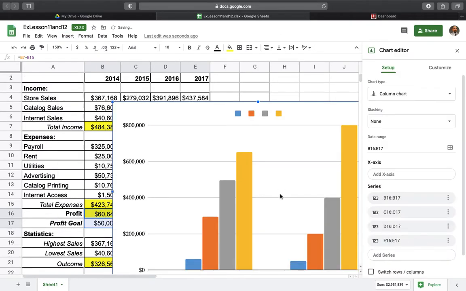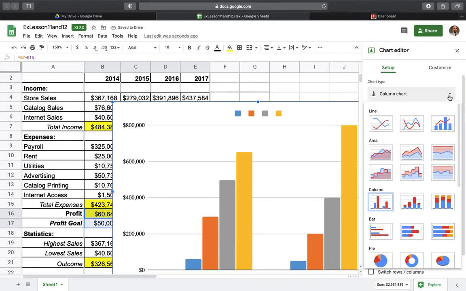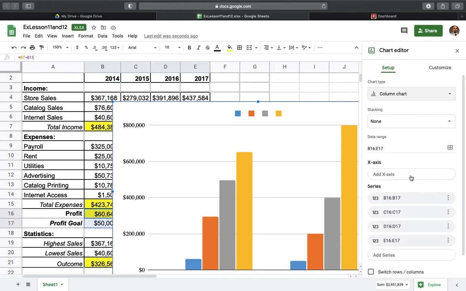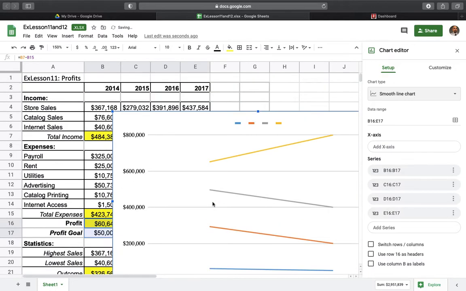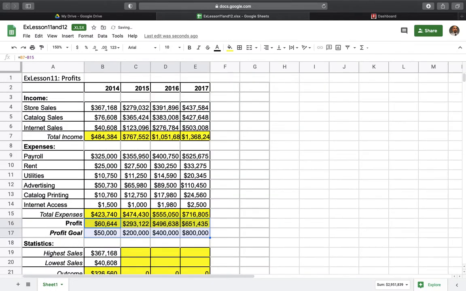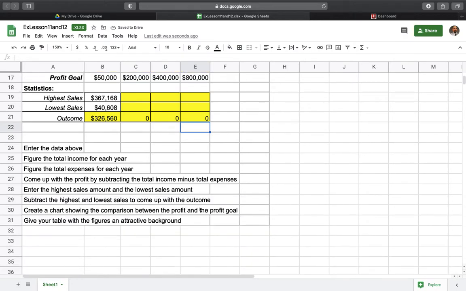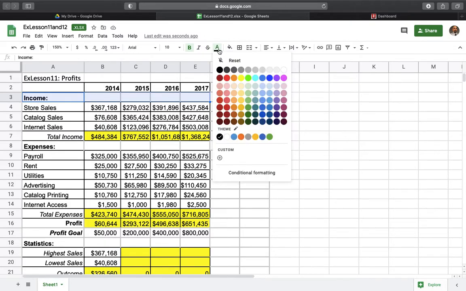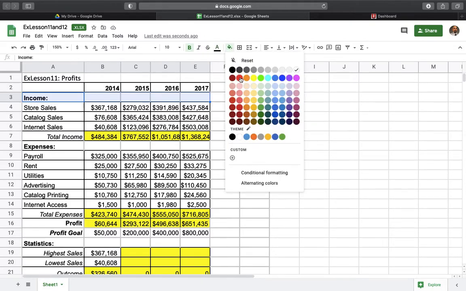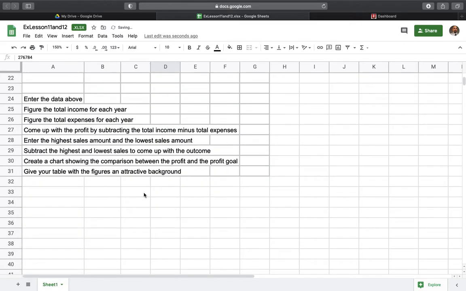Okay, so you could do something along these lines. I'm not really concerned with what type of chart it is, but you can play around with it and do some sort of chart that you would like. So let's get rid of that. I'm going to go on to, it also asks you to give it an attractive background. All I'm looking for is some color. So if you want to highlight these and give it some sort of a background, things like that is all I'm looking for.